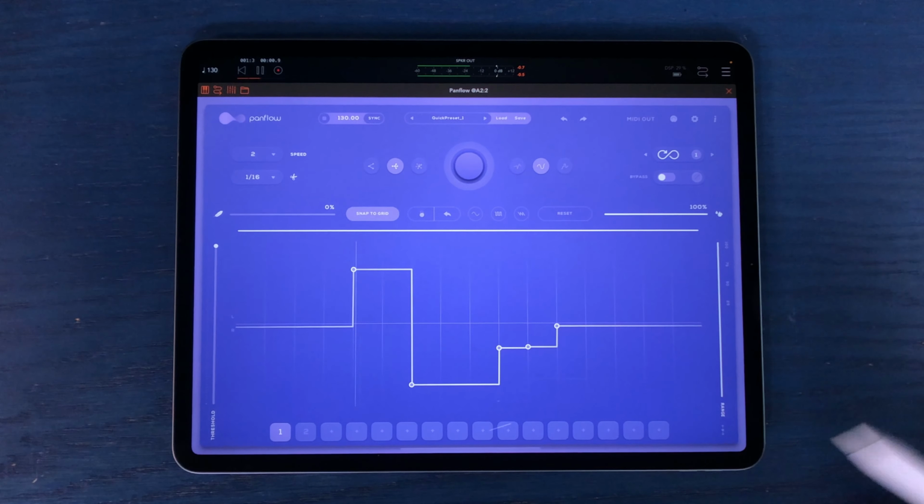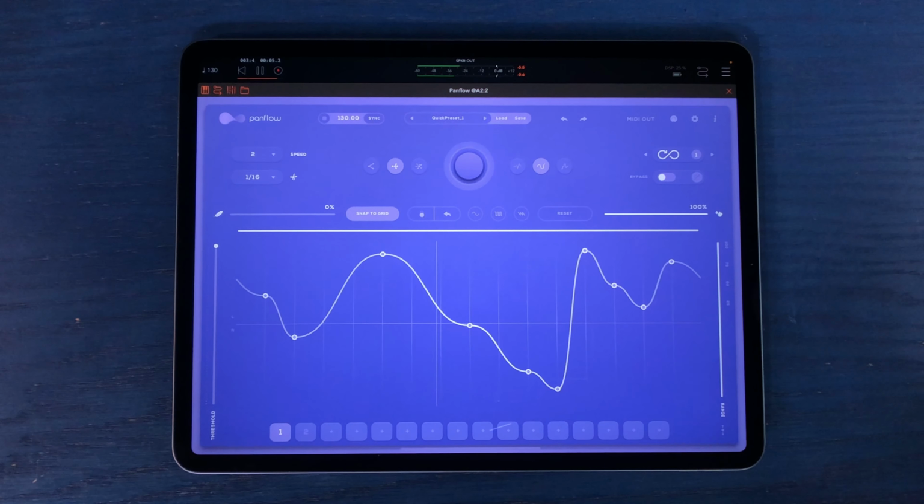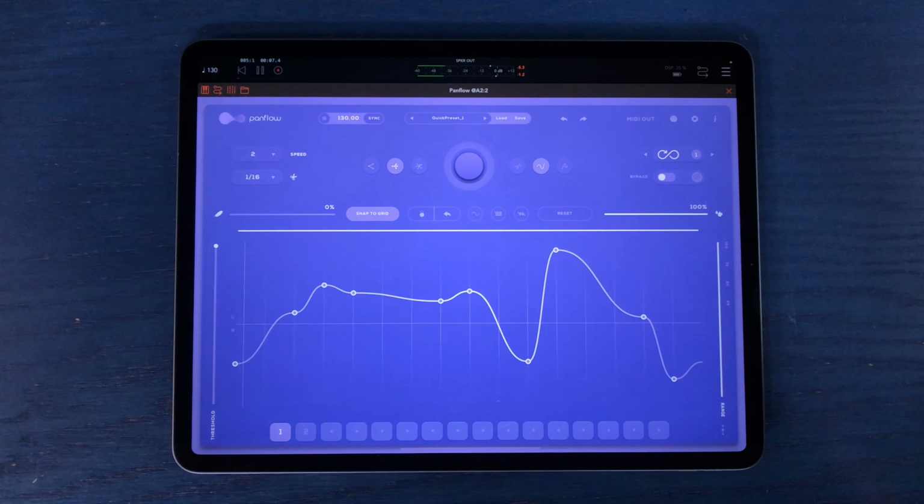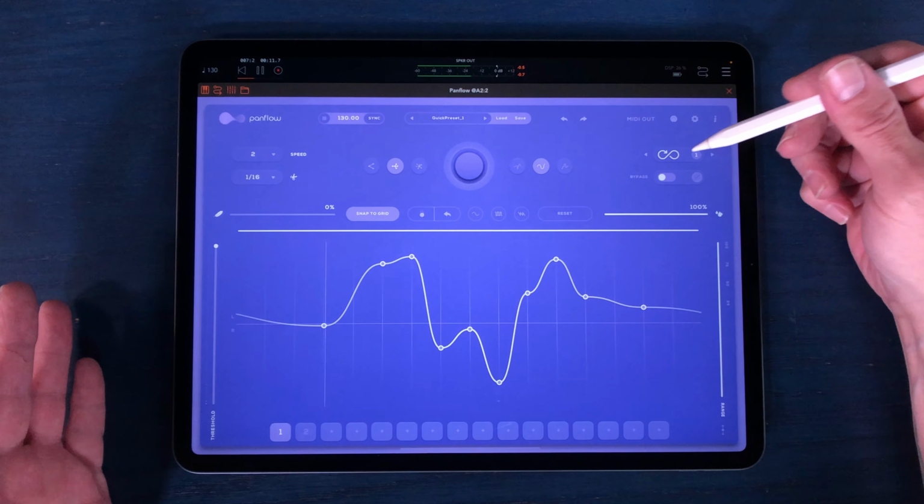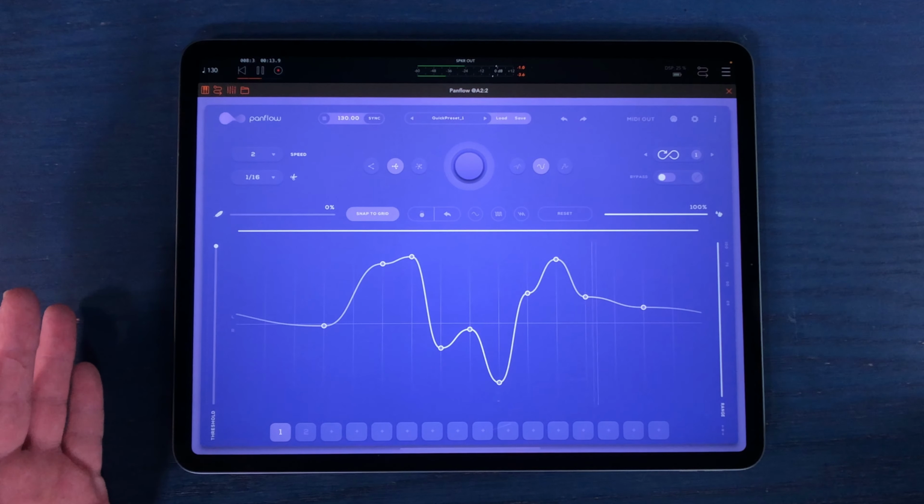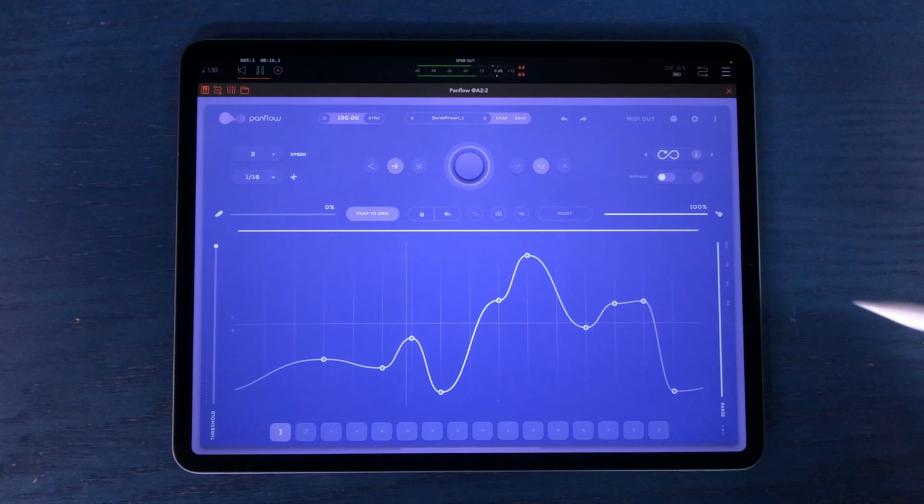So for example, if I just bring this down to one bar here and I have the infinity symbol turned on and I press play on the iPad, we're not getting any direct sound or anything like that. I just wanted to show you how the randomization works. So here, every single bar, the infinity symbol is creating a new panning curve.